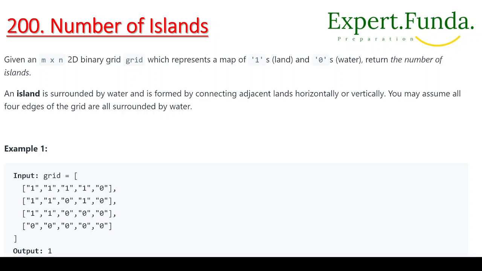Hello guys, welcome back. Today we are going to understand the Leetcode 200 question, and this question belongs to the number of islands we have to find, right? So we'll see the question and how we are going to solve it.